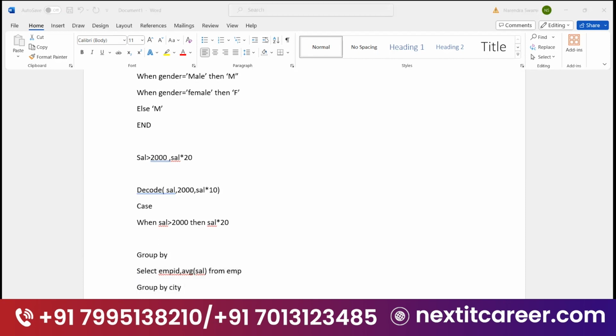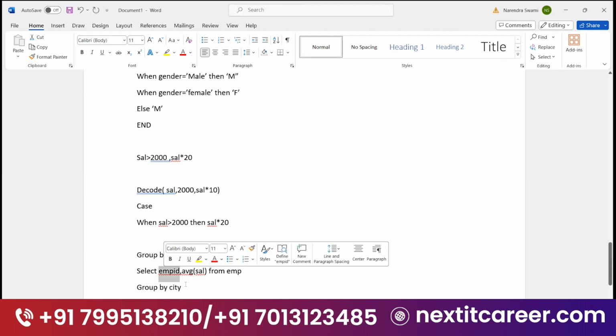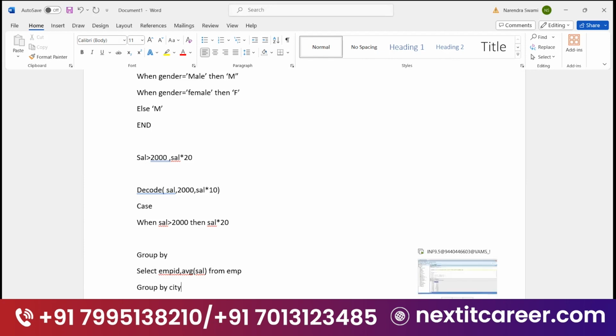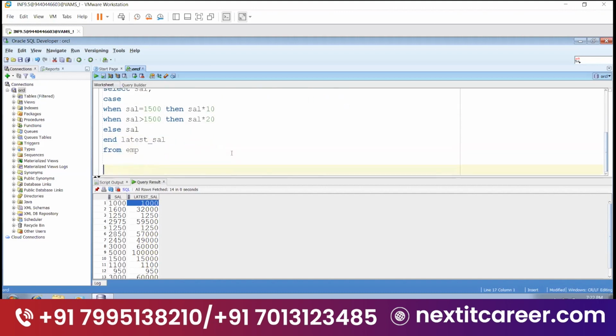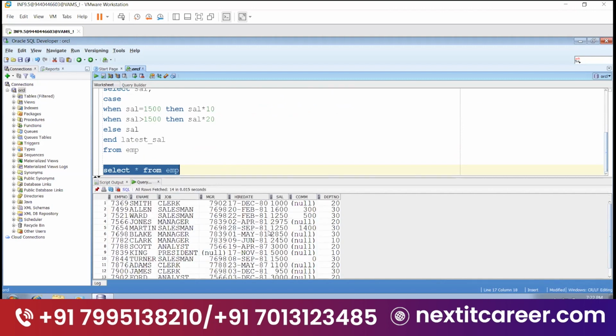No. Why? Because this employee ID should be in the group by. But is it mandatory? If you do the group by with the employee ID, the city-wise average salary will not work. That is the problem. I will tell you with an example. Just select star from EMP, and we see this is the employee table.